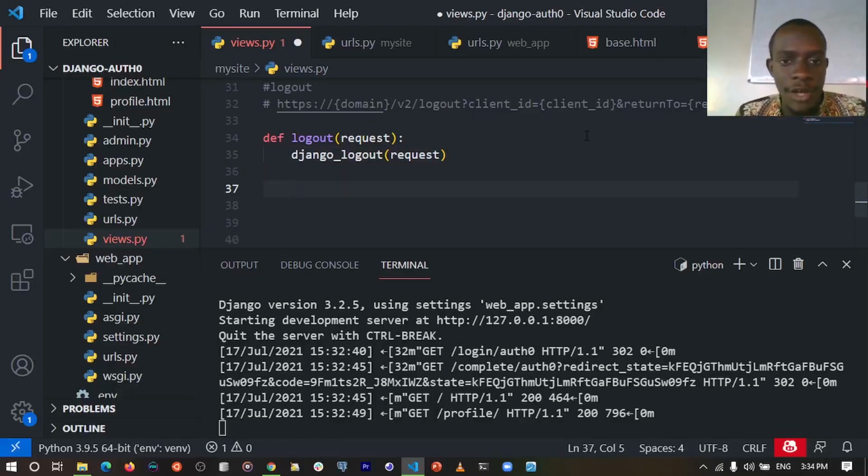And now, after that, we are going to make use of our domain, our client ID, and then we shall also specify a URL to return to. We're going to use the current URL, which will redirect us to our root URL when we are done logging out of Auth0.